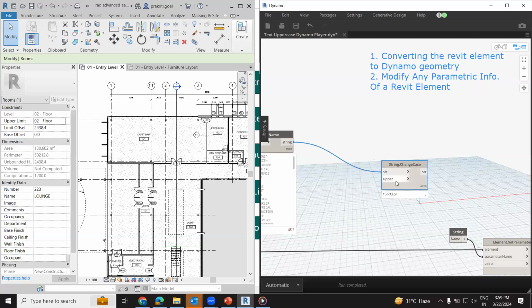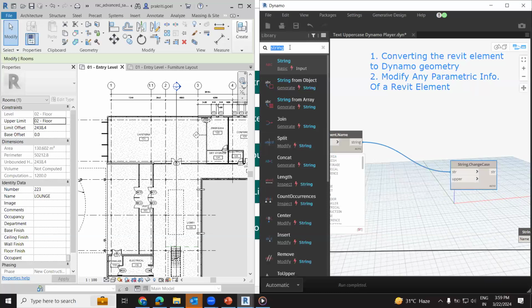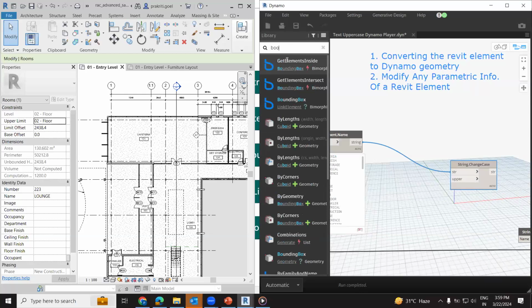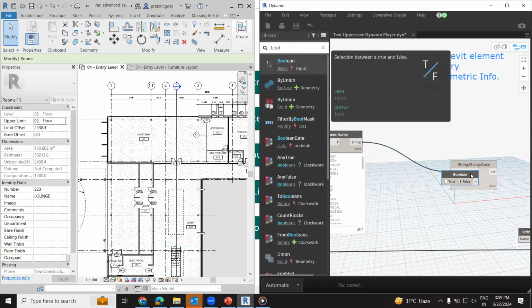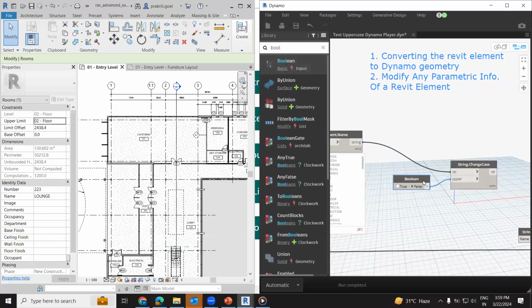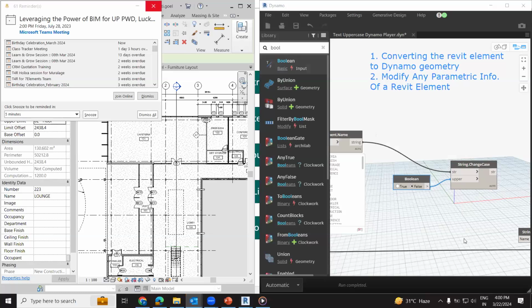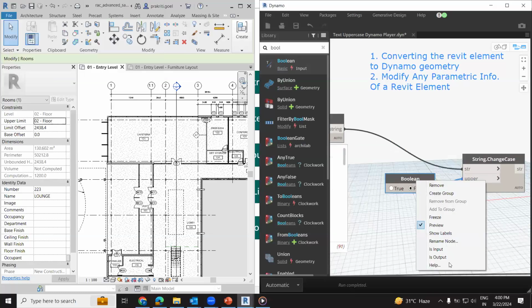right? So over here, you can see true to convert to uppercase, false to convert it to lowercase. So over here, you need Boolean. If I go for Boolean, we have true and false, right? So let's go for that. I'll select this. I can connect it, and Boolean is again the user input. Do you want your text to be uppercase or lowercase, right? So over here, I can just go for is input and rename this as.